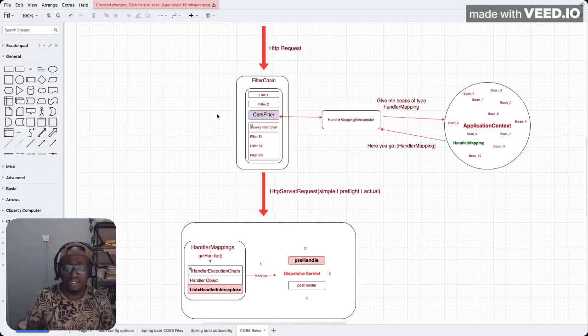So in this case, it receives a pre-flight request and it has to make a decision on what needs to happen, right? Whether to accept or reject, what headers to set and all. So the HandlerMappingIntrospector is the bridge between the filter and the handler mappings. The dispatcher servlet has it in itself. It's actually a field in the dispatcher servlet, but the course filter doesn't have access to this.